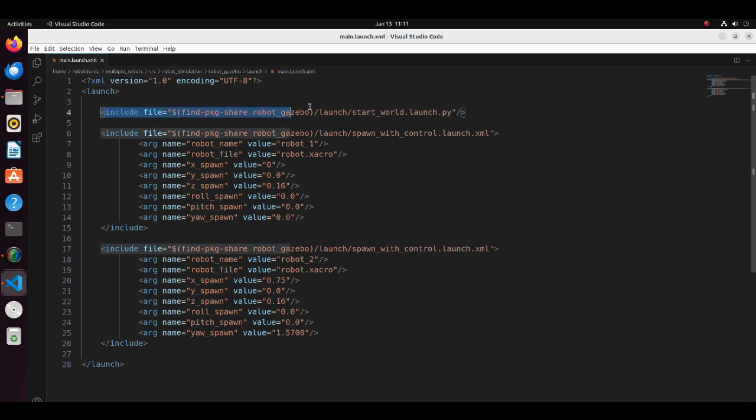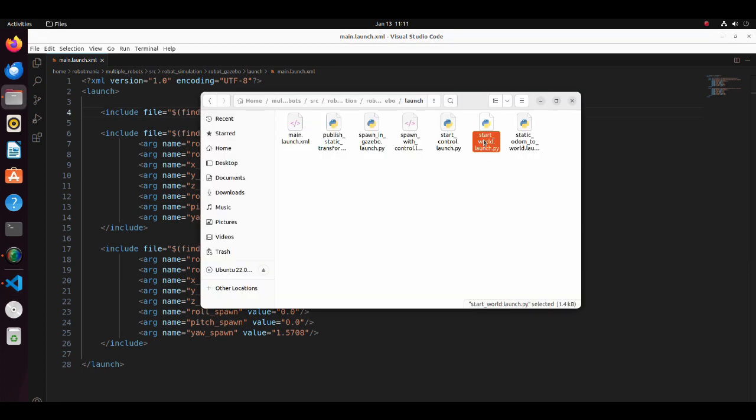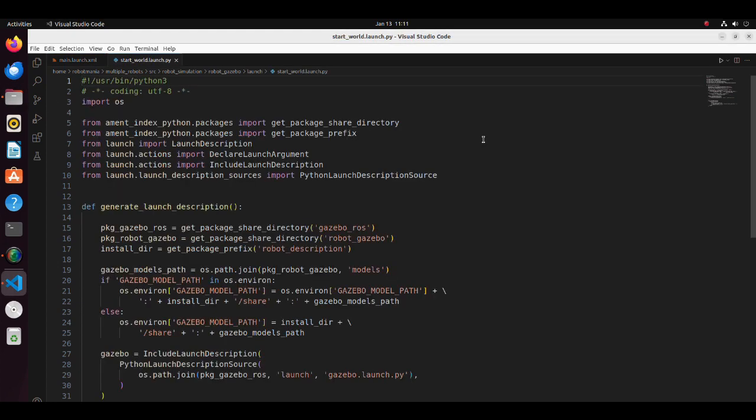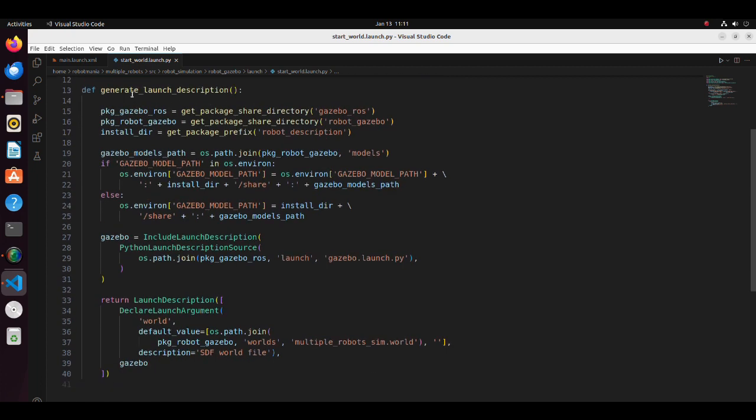In this line, we are launching our Gazebo world. To launch a Gazebo world, we are using the start world launch py script. Every Python launch file must provide a function within the module called generate launch description. This function is called after loading the module to get a single launch description class from it.